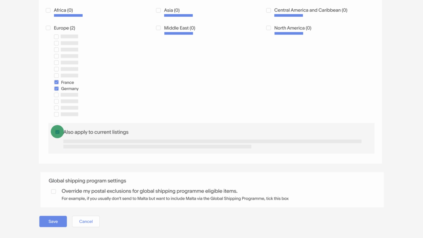If you don't want to send items to, for example, France or Germany yourself, make sure that Override My Postage Exclusions for GSP isn't ticked. By doing this, you've explicitly told us you don't want to send items to these countries with your own carrier or via GSP. You can override any of these international exclusions for GSP by ticking here.